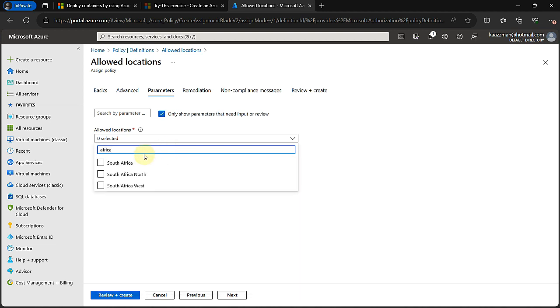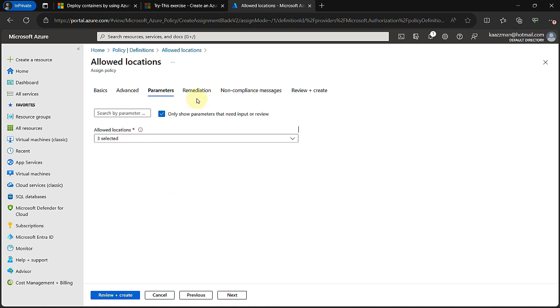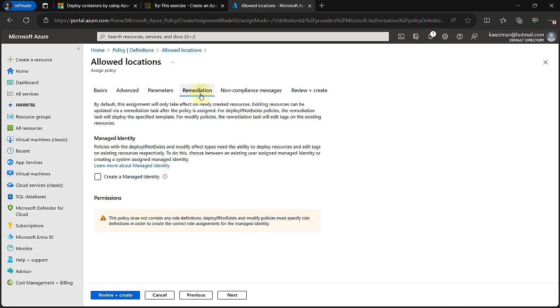We currently have 3 Azure data centers in Africa. So we're going to go ahead and select the 3. The 3, by the way, are located in South Africa. So I'll select the 3. And the next tab is remediation. Remediation is a way to handle non-compliant resources. You can create a remediation task for resources to bring them to a desired state and into compliance. We don't need to do anything here.